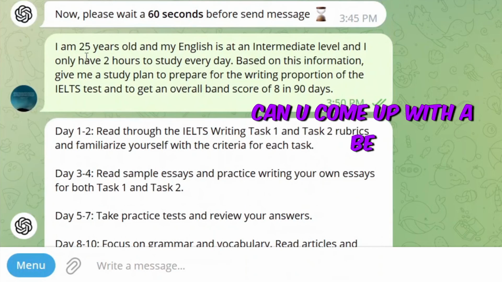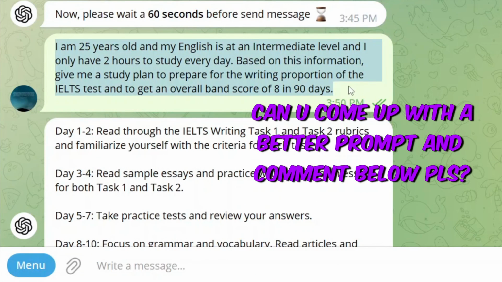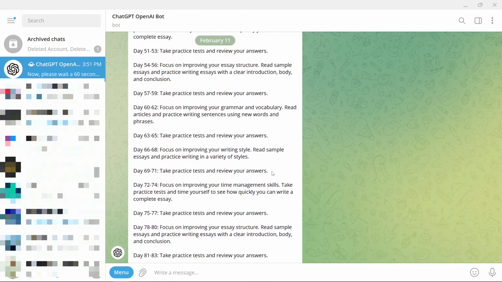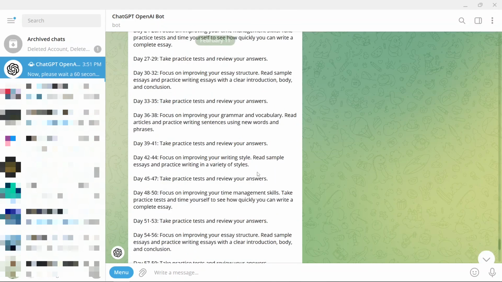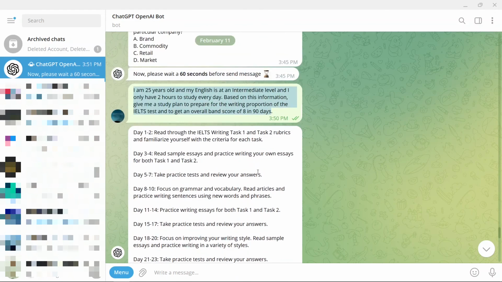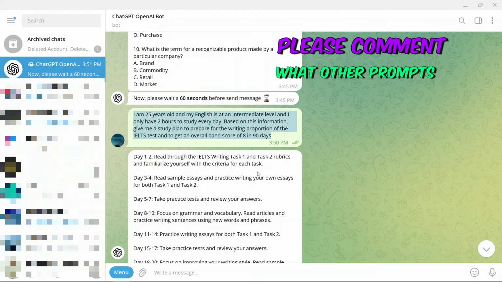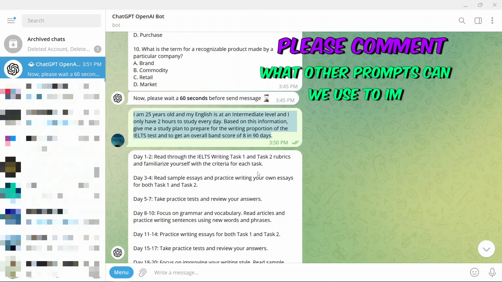You can come up with a better prompt than this, okay? As a result, you can get a better result. If you're preparing for the exam, make sure you try this bot. It will help you a lot. I think I'll make the next video about using this bot to prepare for the speaking portion of the exam.